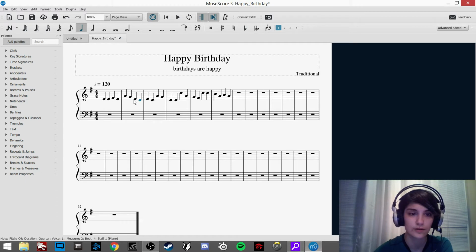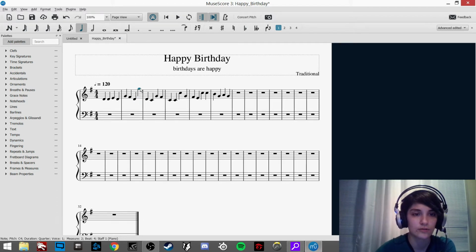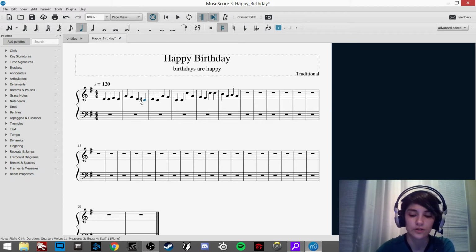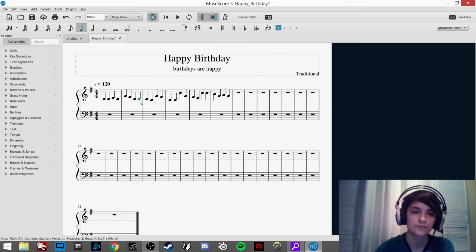So right now, oh yeah, by the way, to change what note a note is, you can click it and drag it up and down. Or you can use the up and down arrows on your keyboard, and the up and down arrows will make it go up by a half step or down by a half step. So this is a C, I can turn it into a C sharp, and then D.